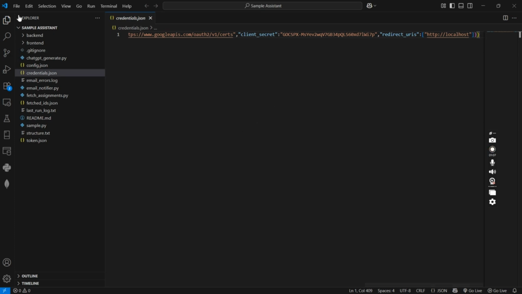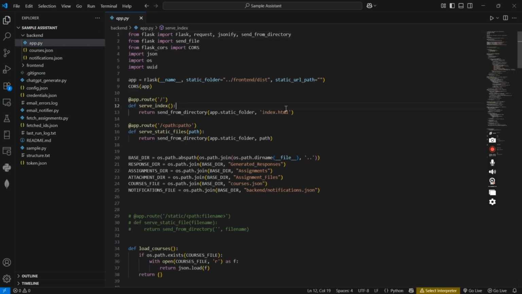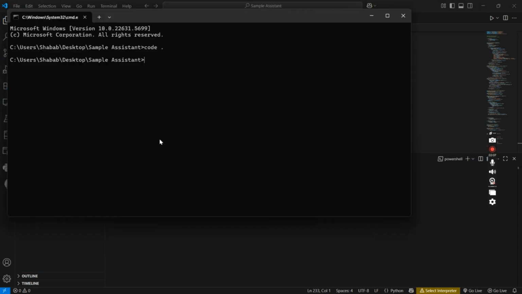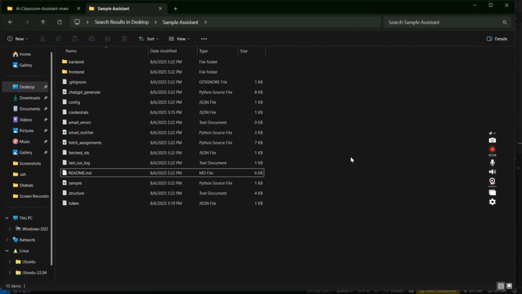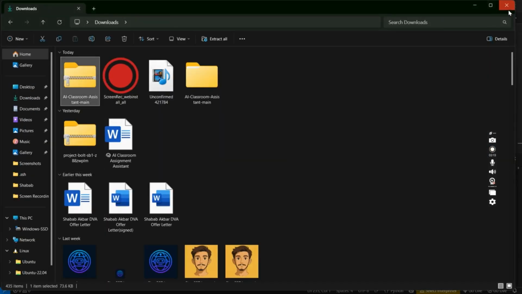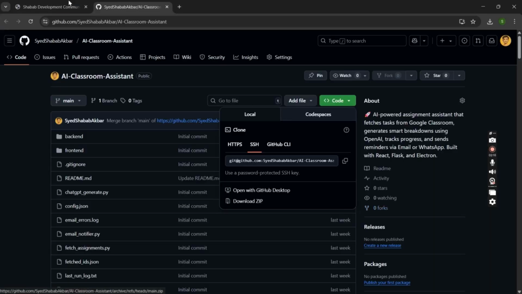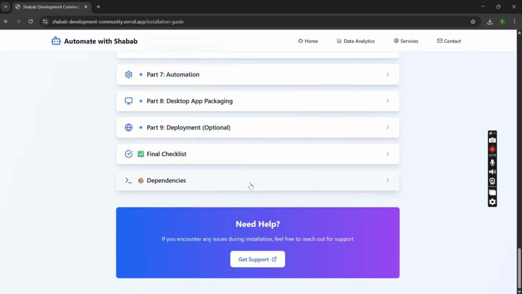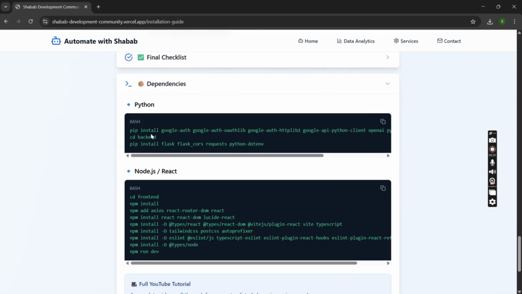Okay, so here you will see all the code. The next step is to install the required dependencies. Come to my community, close all the folders, drag here and open dependencies. Click on dependencies and download all the dependencies which I have told you.